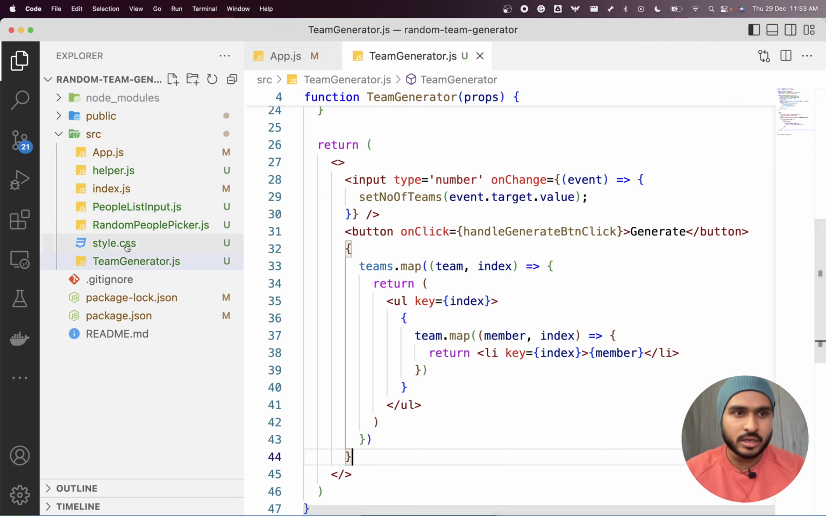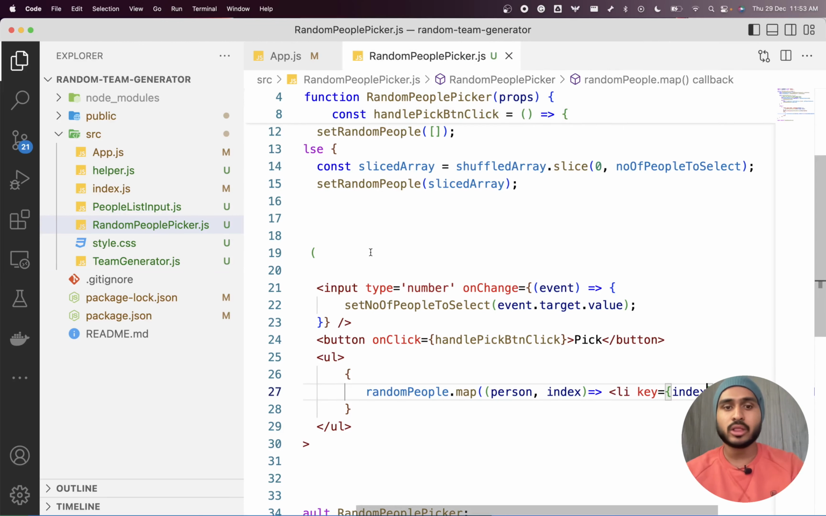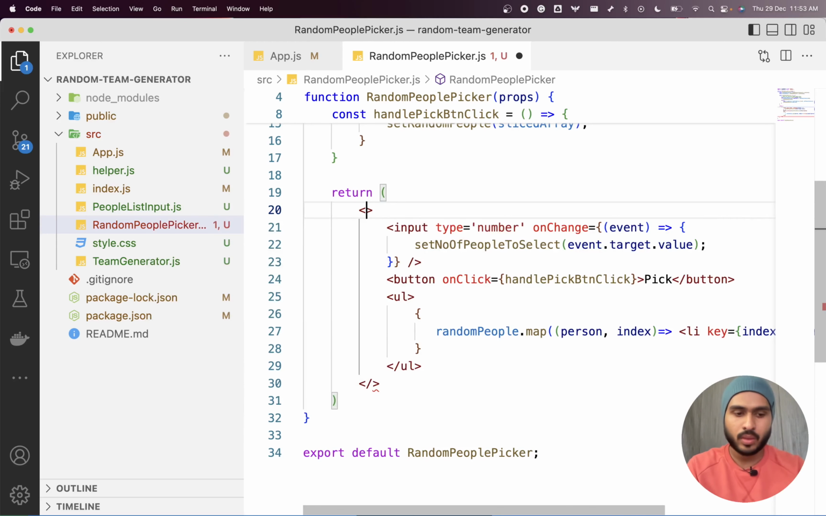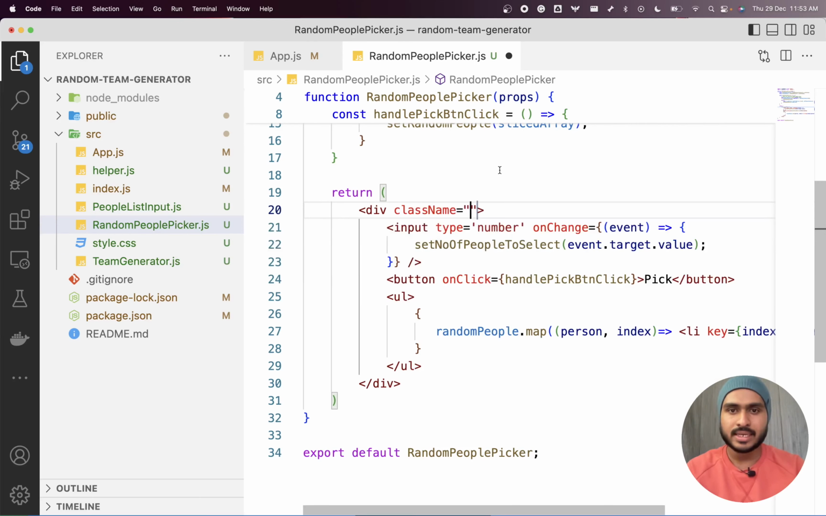Let's work on the people picker component, random people picker component. Let's work on the style of this. See, again, this component is just returning input, button and the UL. So let's wrap this input, button and UL in div. All right, so I'm just wrapping them in div. Also, let's add a class name to this div. So let's say the class name will be random people picker container.